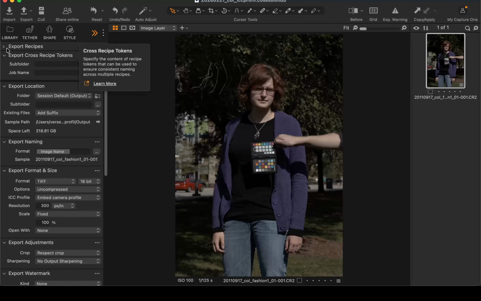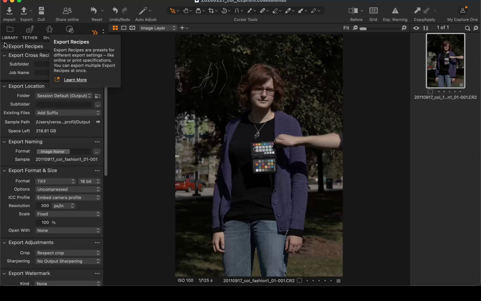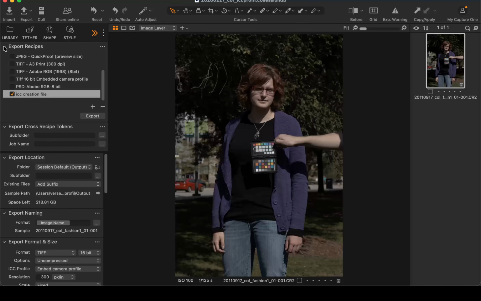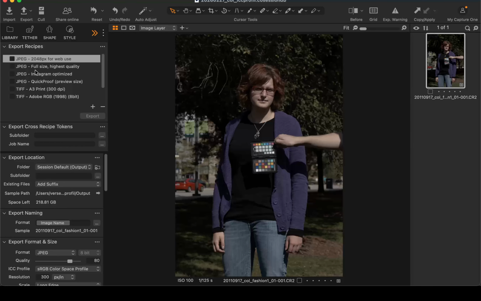We are actually going to build our own recipe for how to process this specific file. So click on this little triangle at the very top where it says Export Recipes. We are going to open this up. I'm going to get rid of the one that I keep. And we're simply, so you should see in here a set of canned ones.